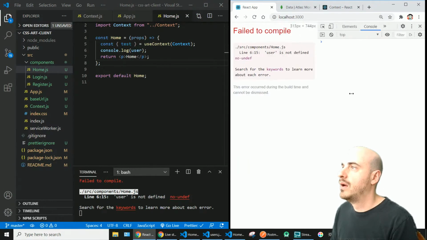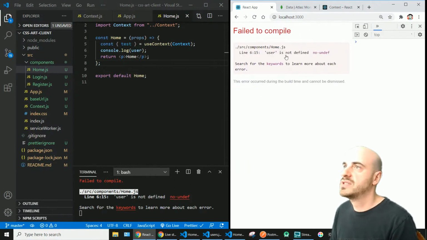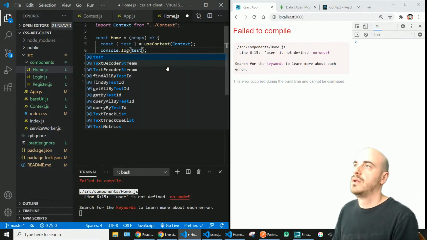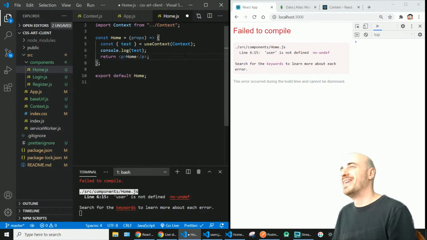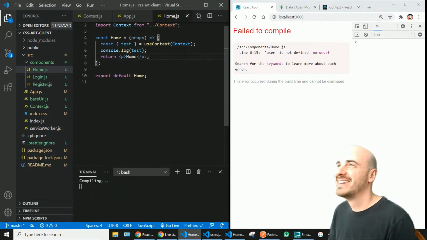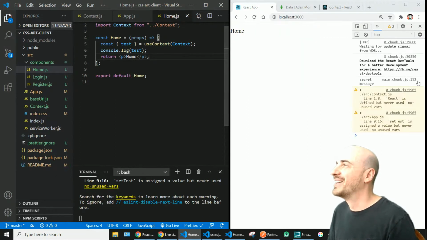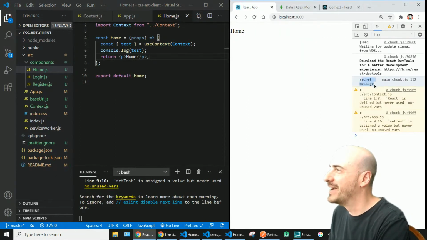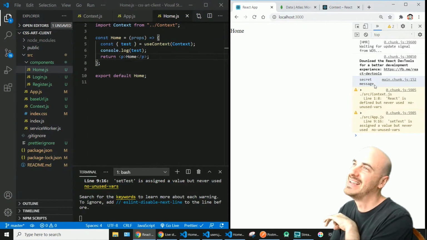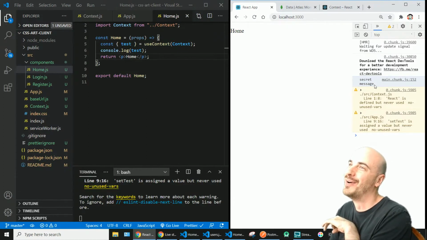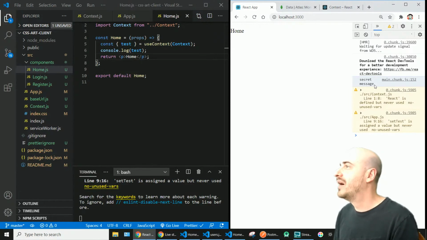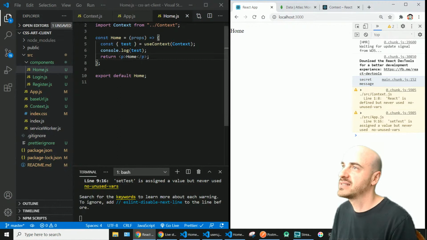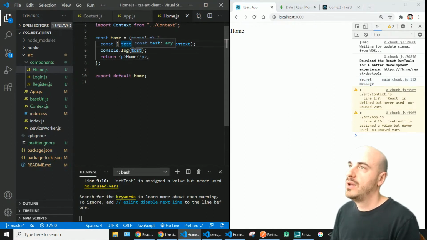User is not defined, line 6. Oh, I'm having an off day. I apologize. Okay, so finally, here's our secret message. But the really cool thing is now this variable, this piece of state, is available to anyone we want. But we obviously don't want secret message or test. That's just an example.